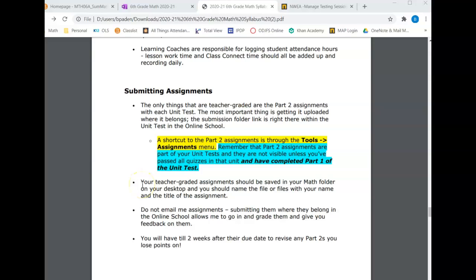They should be saved in your math folder on your desktop, and you should name the file, or files if you're using multiple files. Let's say it spills over to 2 pages and you take a photo of each page, then you'd have 2 files to upload. Save them on your own computer so that you can keep track of things throughout the year. Do not email me the assignments.